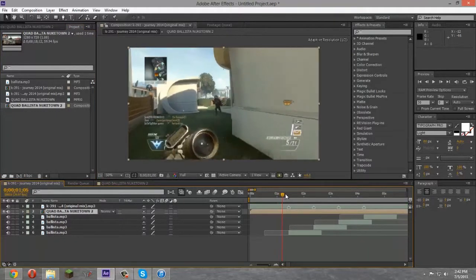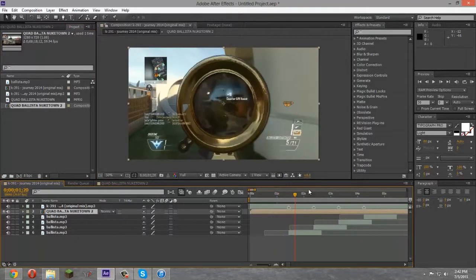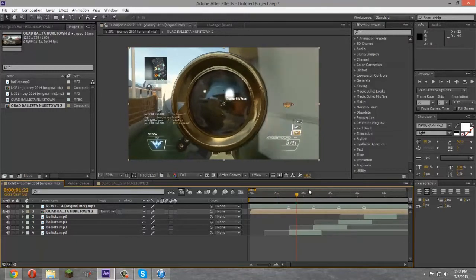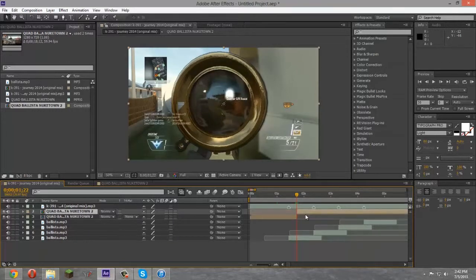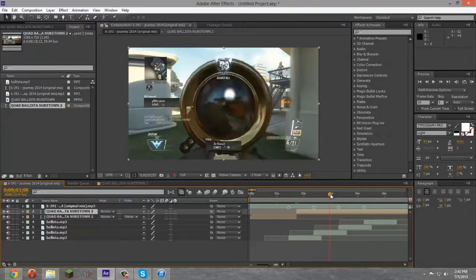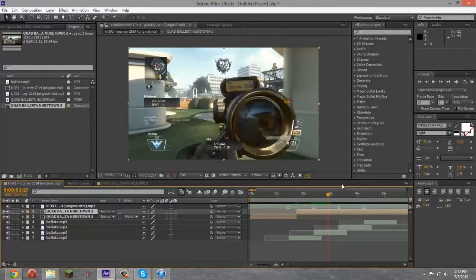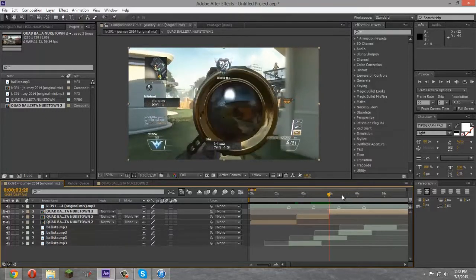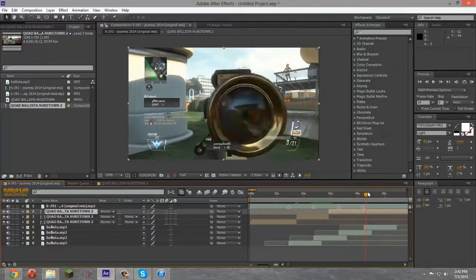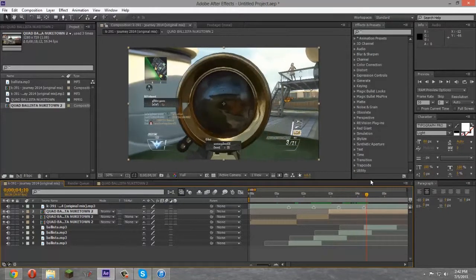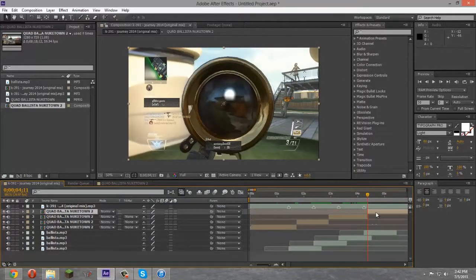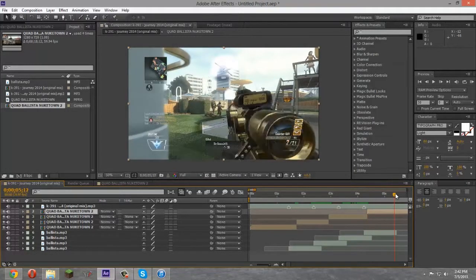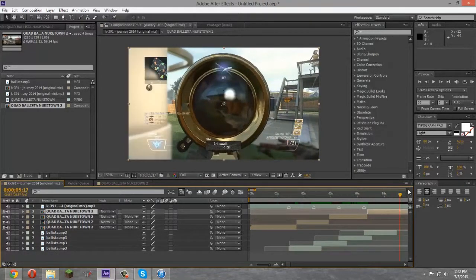And now what we gotta do is just find every part where he has a hit marker, every shot. And then we split it by using Control-Shift-D, and we'll split right at where this shot is taken. And we'll do this for every shot. So there's that one. And then we go next. There's that one. And the final one is right there.